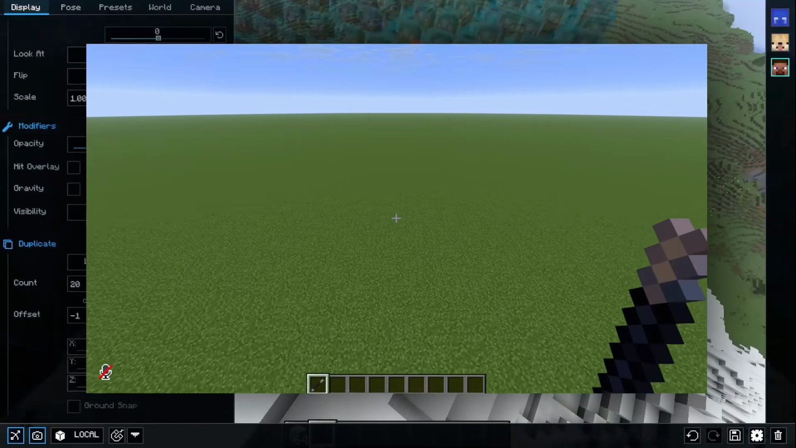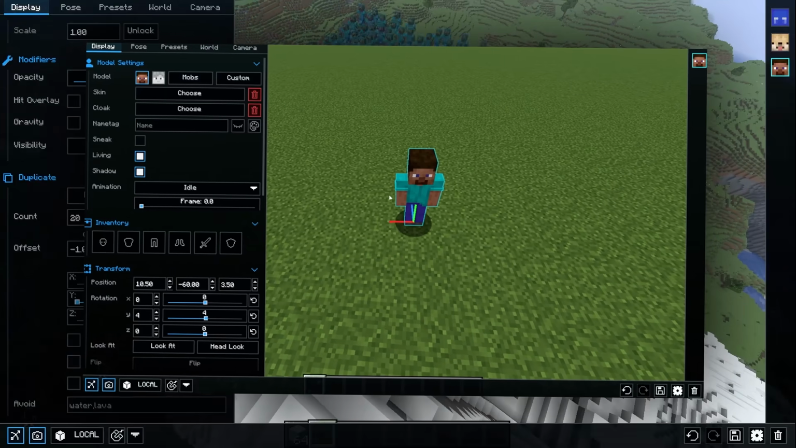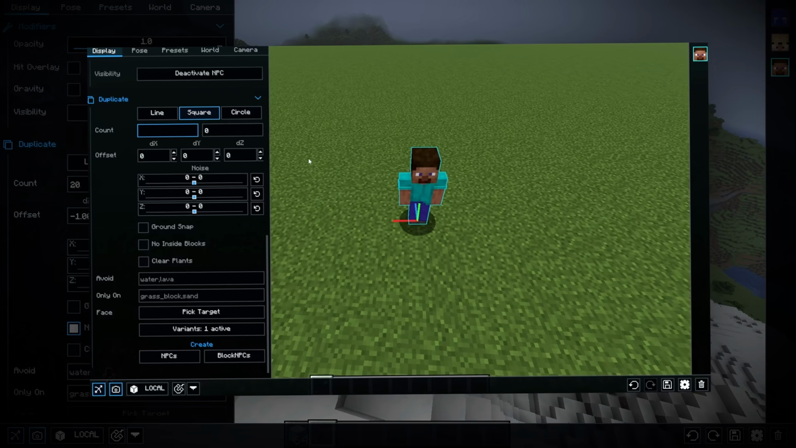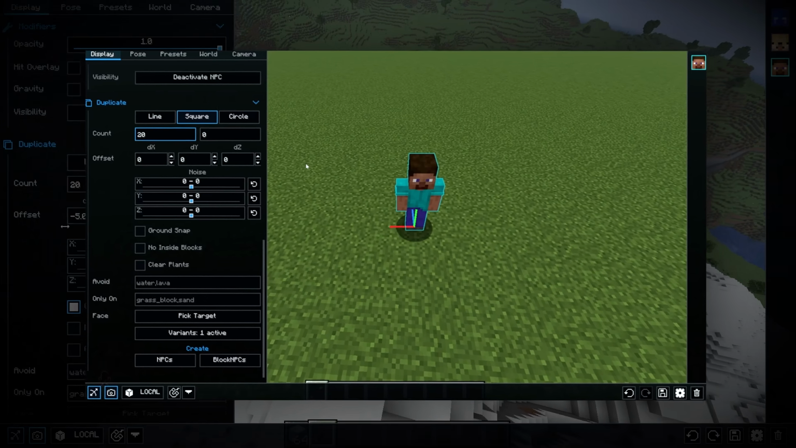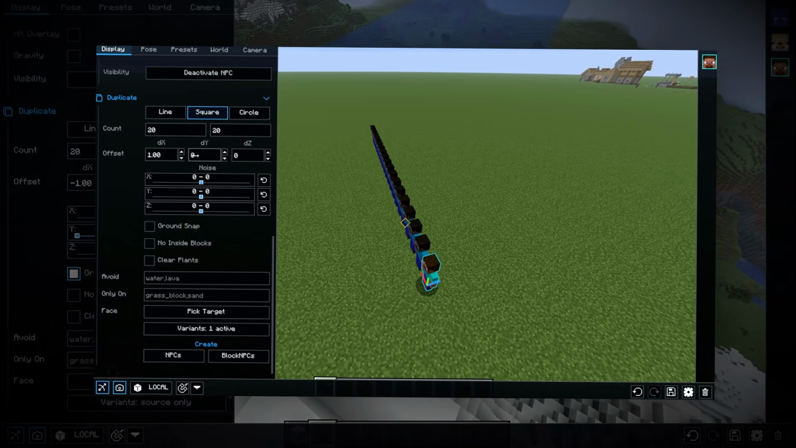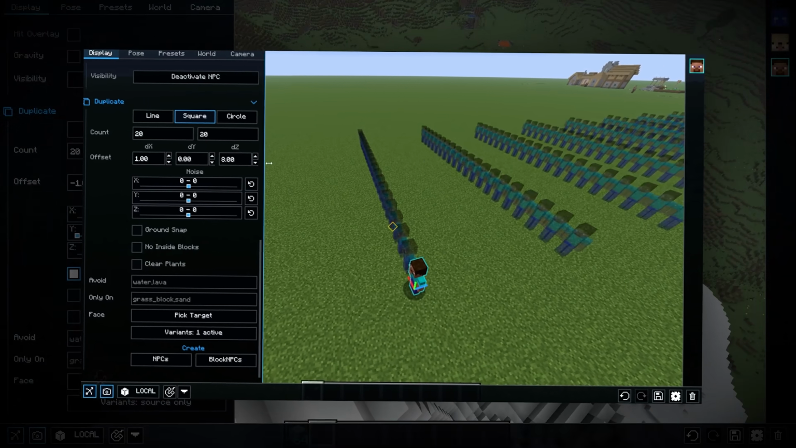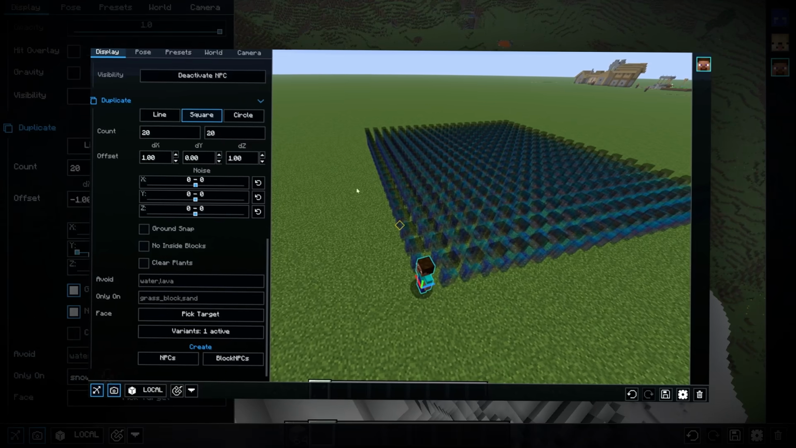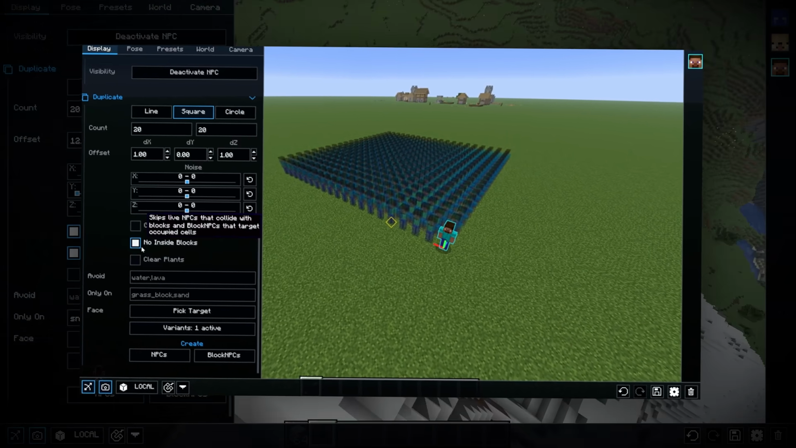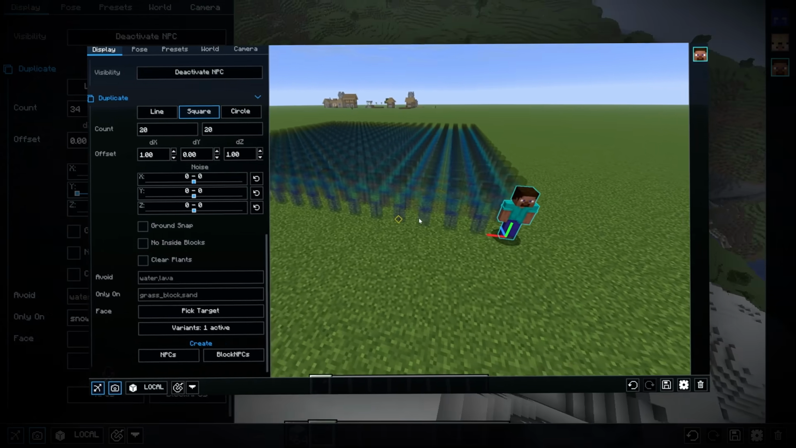Alright, and the way you duplicate the crowd is basically going into here, and then make sure you have a specific count. So what I did was I did 20 by 20 in a square, and I offsetted it to be something like this. And then I kind of scattered it across the mountain, but all you really have to do is this. And you can ground snap if it's on a mountain or hillside, and it's really easy.